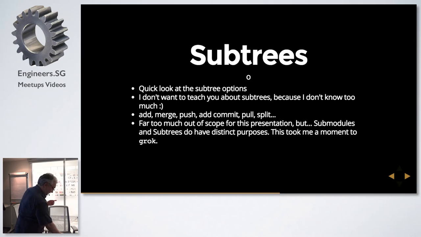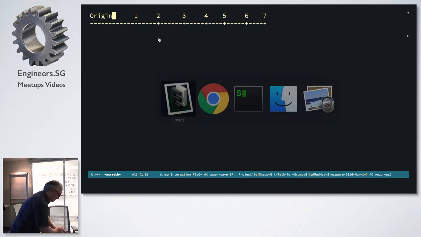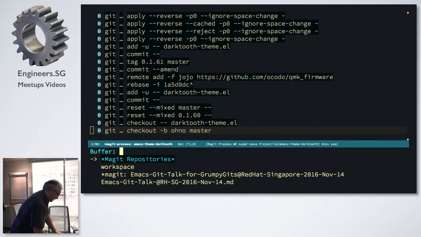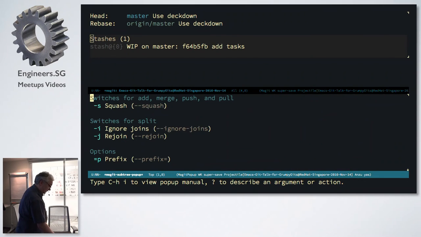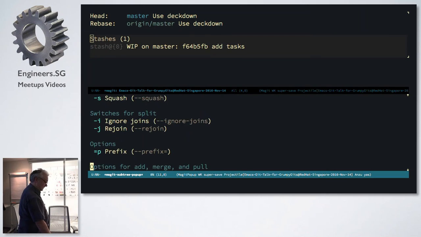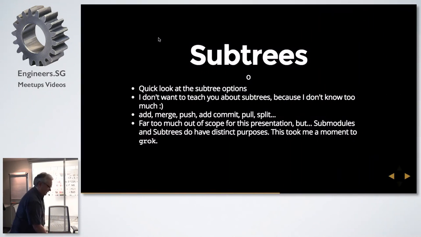But, as always... Not that one. Where'd you go? Okay, this one. Submodules and subtrees are both covered. And we can do things like squashing and ignore joins and rejoins and prefix and add messages to our merge and annotate and branch onto and all kinds of stuff. But I definitely don't consider it a playground for fun. And that's the end of submodules and subtrees.